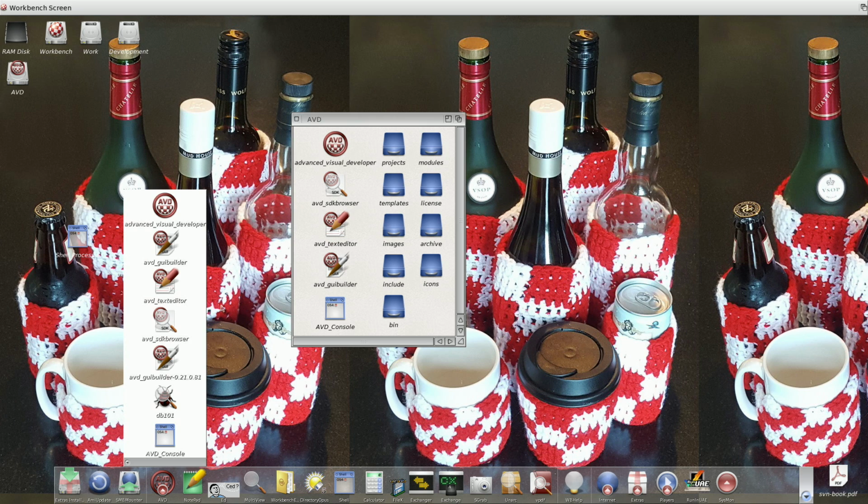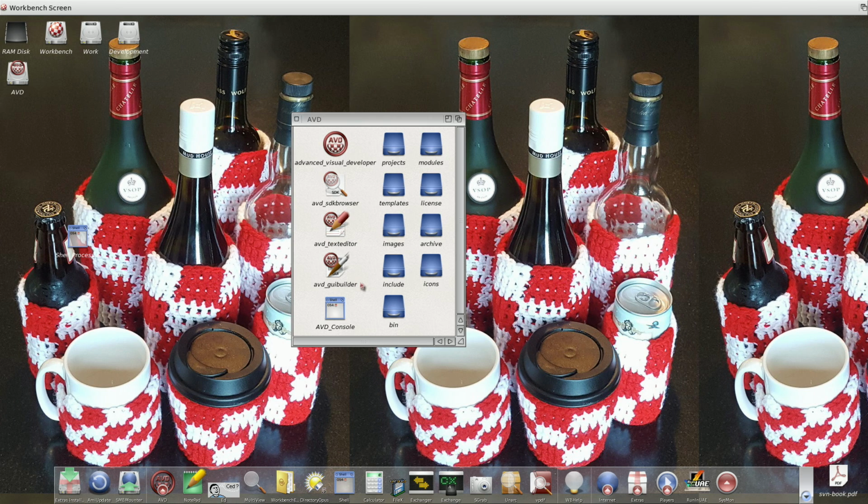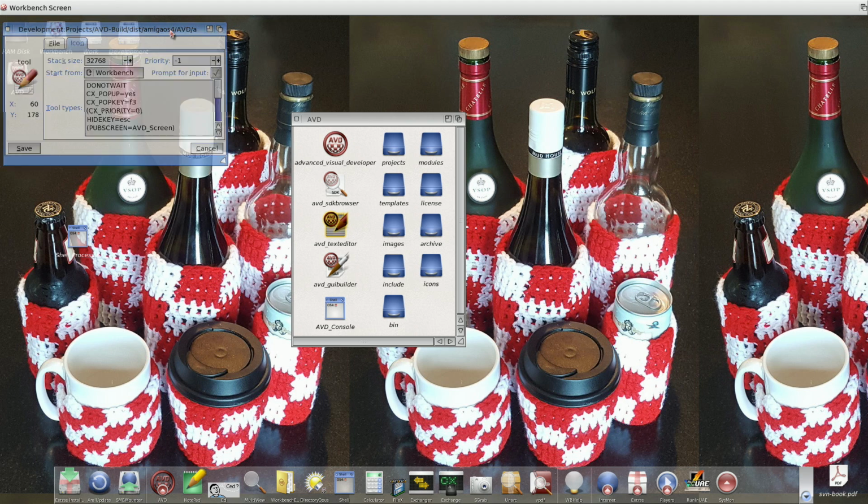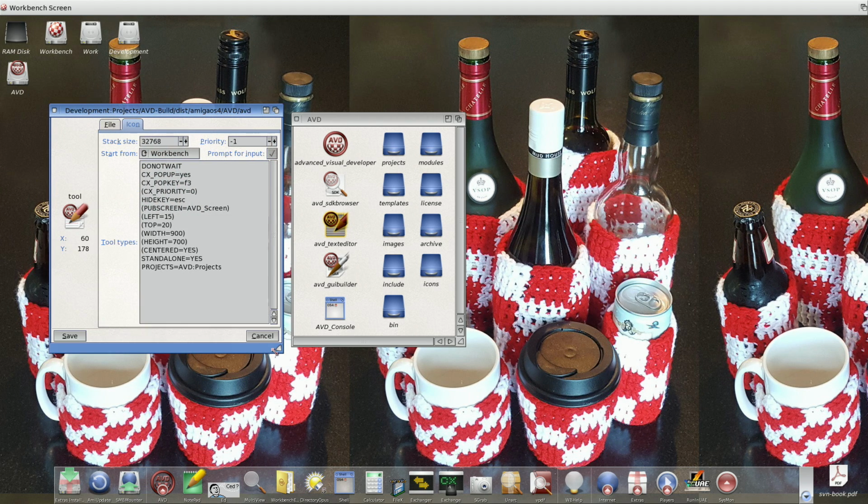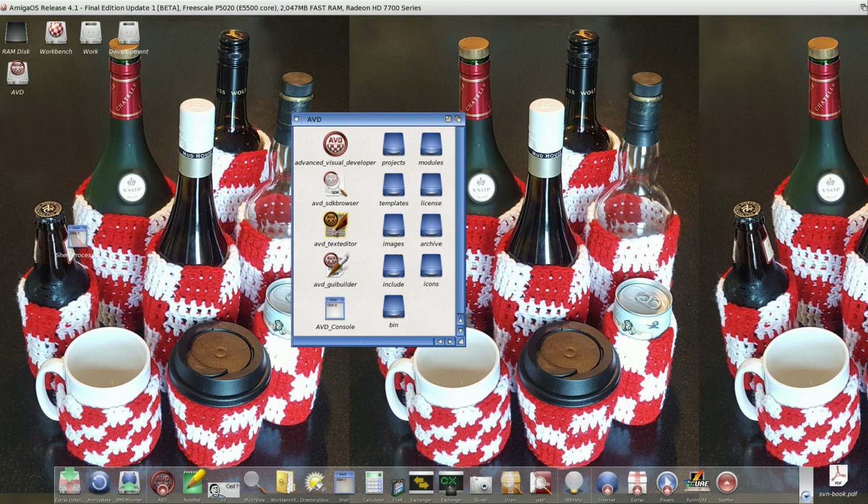of the text editor. Now, most of the components for AVD actually have two different operational modes. One I refer to as standalone, and the other is as a component of AVD itself. To put it into standalone mode here, I can just change a tool type. There's one here, so it's standalone equals yes. I also have a default projects location on here. So with that set to yes, I'll launch the software.